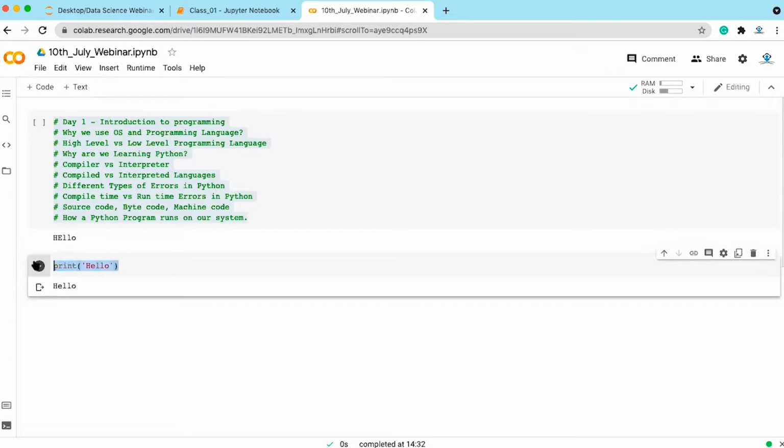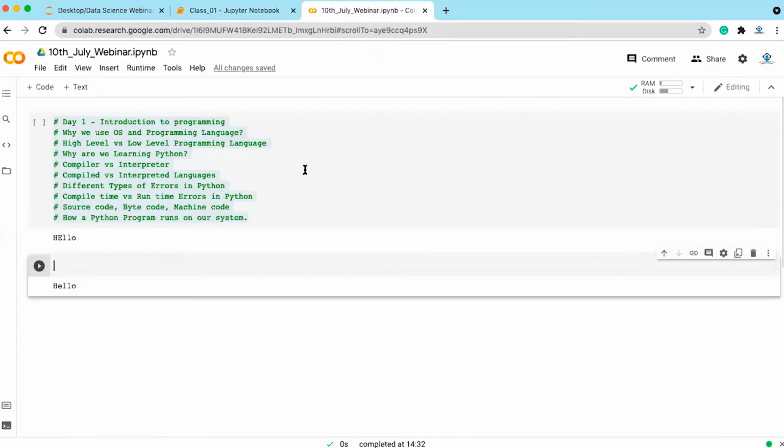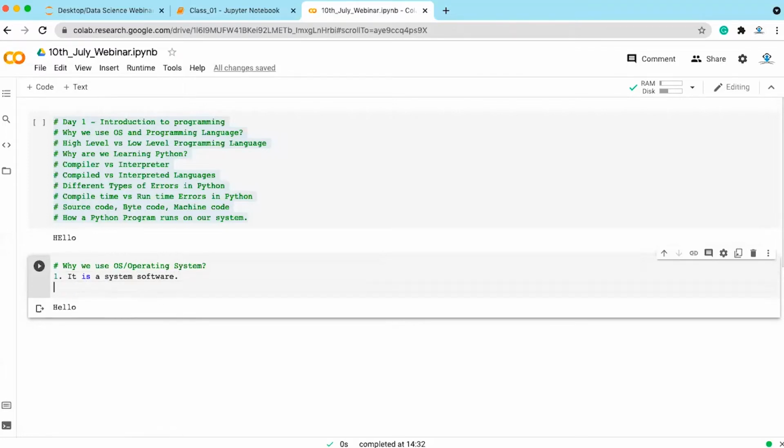Now, let me start with the introduction to the operating system. I asked the first question, why we use OS or the operating system. Very first question and a very basic question also. What is OS? Why do we need OS? Operating system, basically, it is a system software. Operating system is a system software.